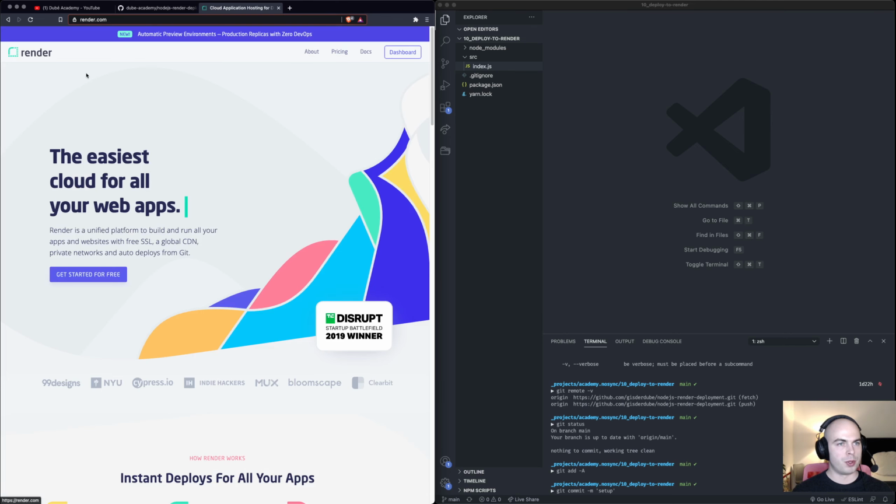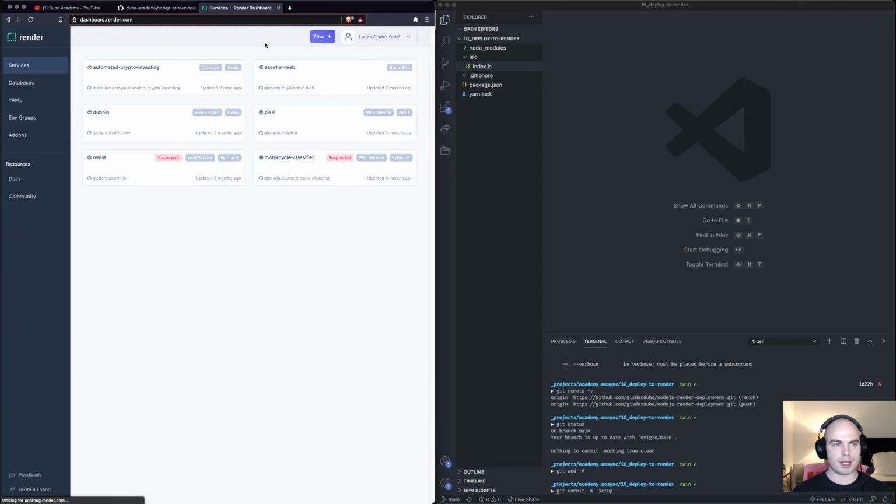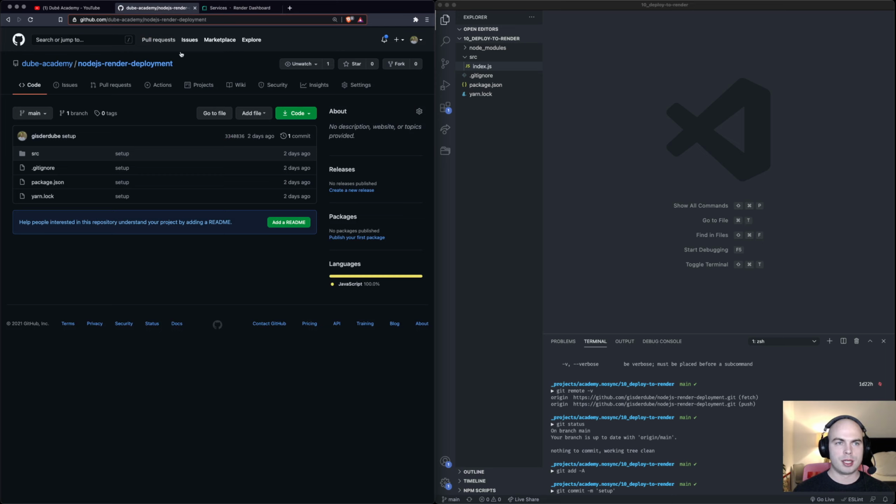Okay, well, what you need is a render.com account. I think you can also sign up with GitHub. Probably need to add a credit card or something like that. And then you can go to your dashboard. In addition to that, you need a GitHub repository, because that's how they deploy, and I think that's a good way of doing it. Okay, so let's get started.